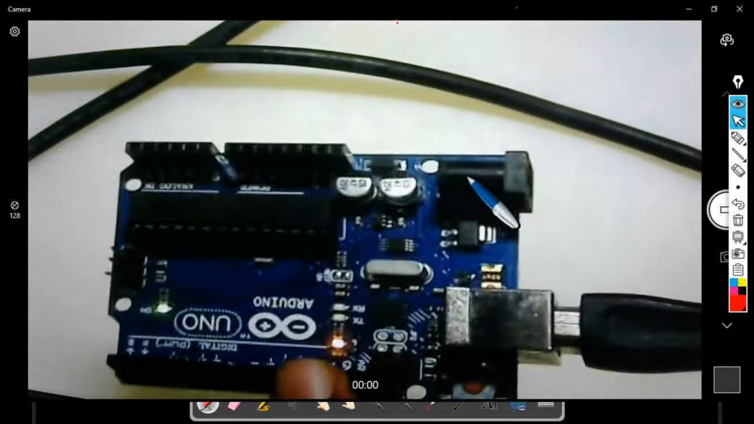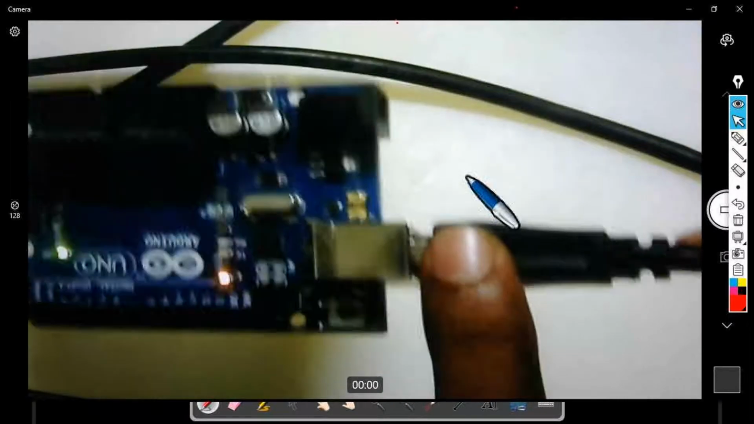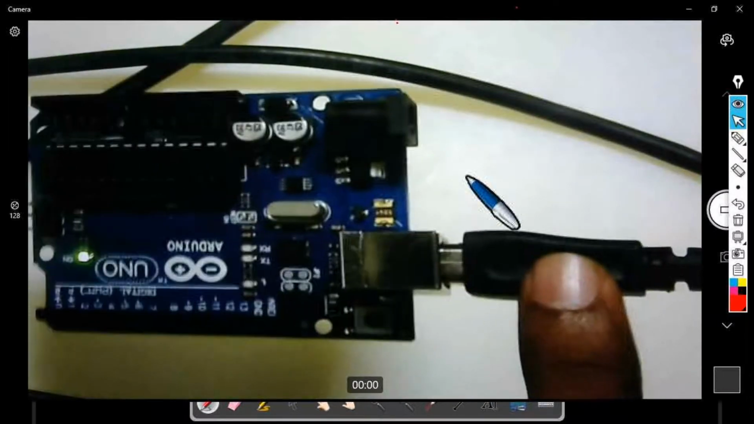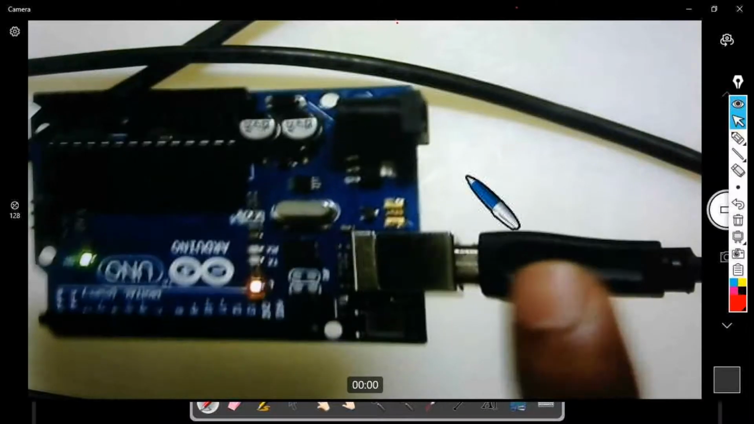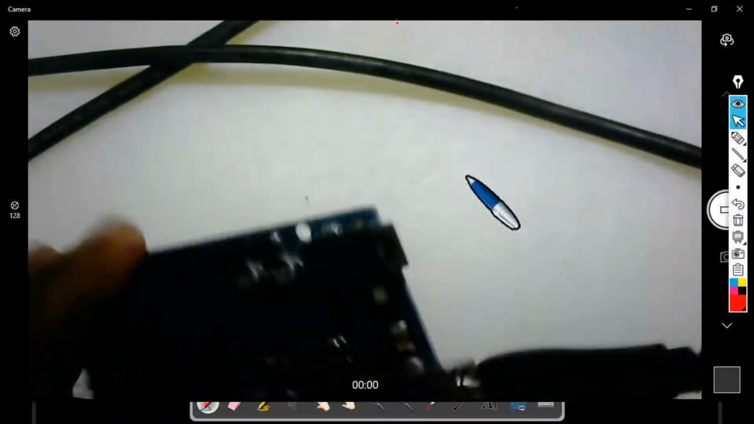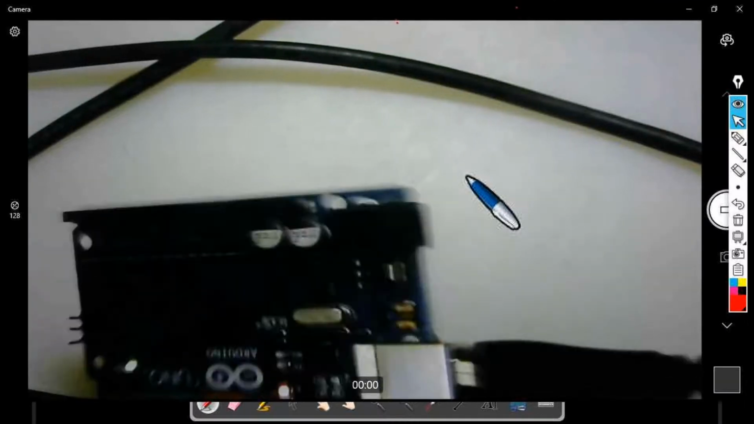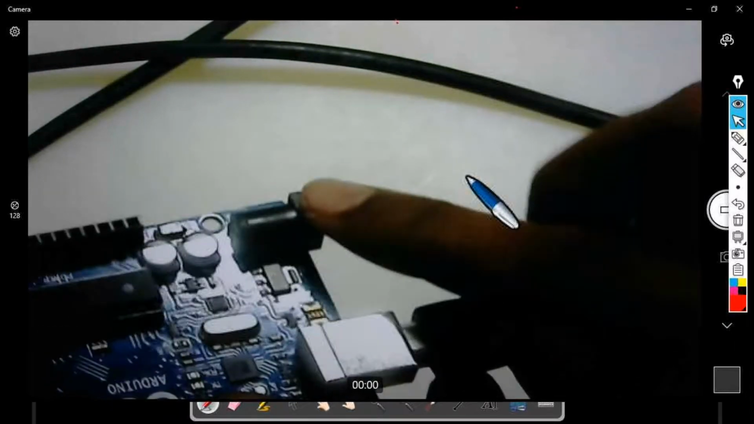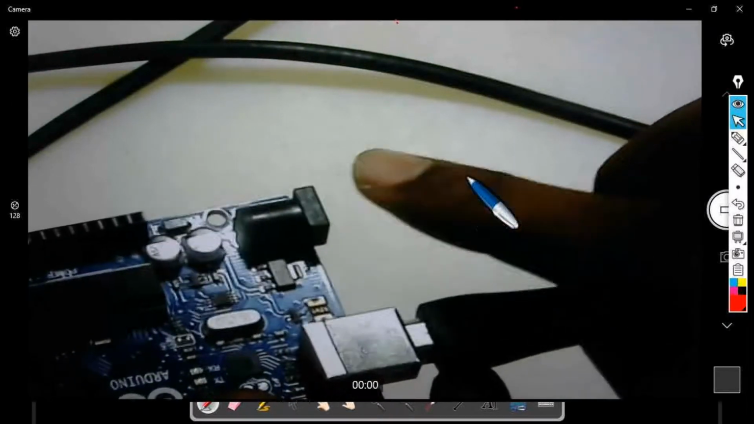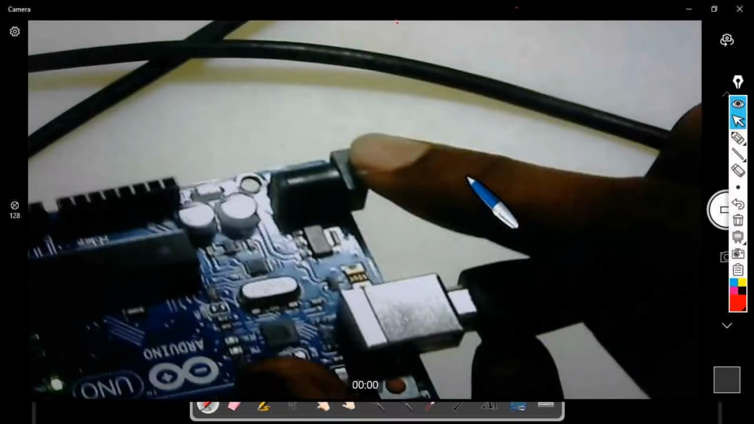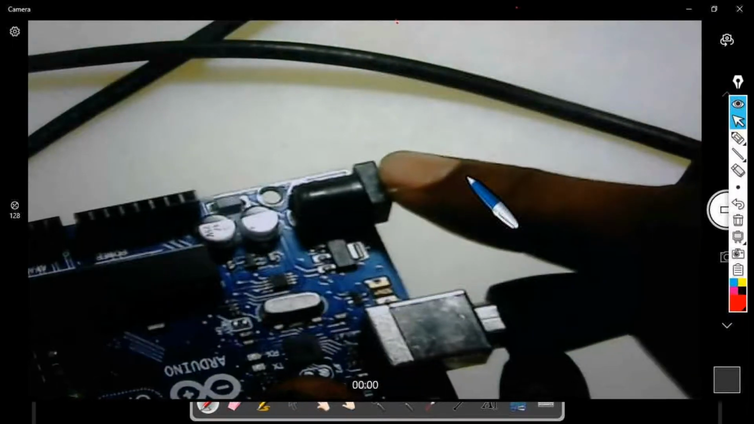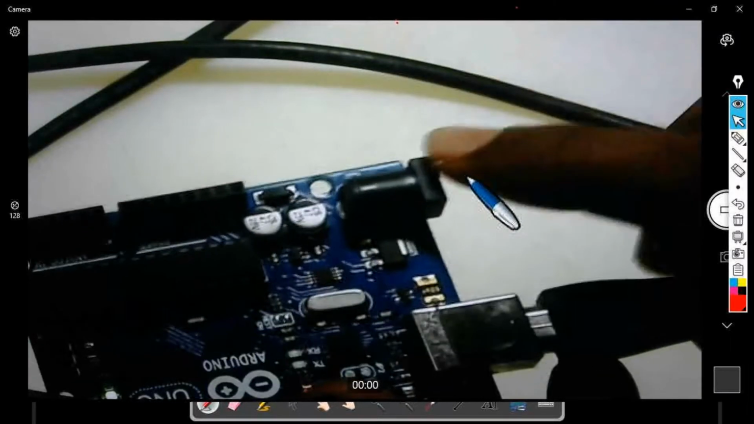I can power up this Arduino Uno in 3 different ways. One is to make use of this serial cable, which acts as a downloading cable as well as supplies power. Or I can make use of this barrel connector. Let me adjust the lighting. Even though it's not clearly visible, I hope you can find this barrel connector slot. I can use an adapter and connect it to the barrel slot, and that's how I can power up this Arduino Uno.